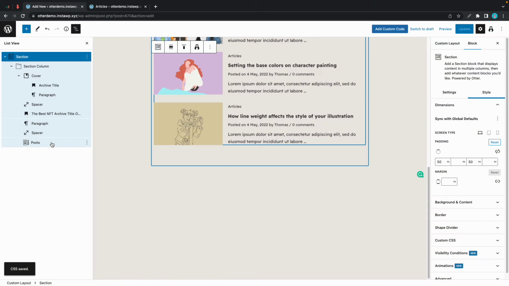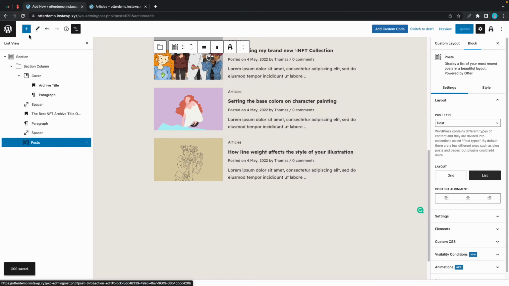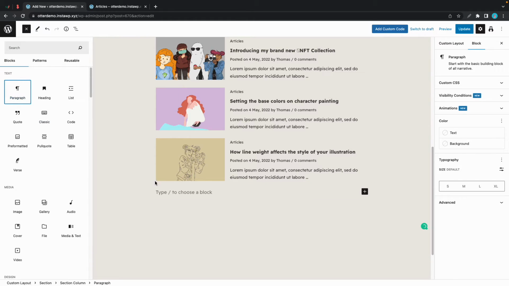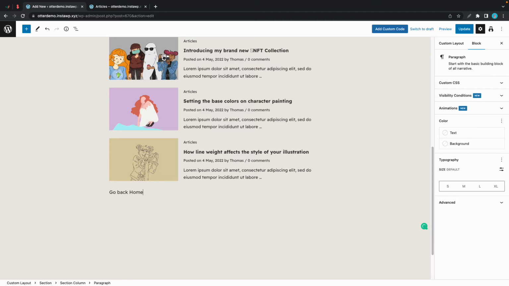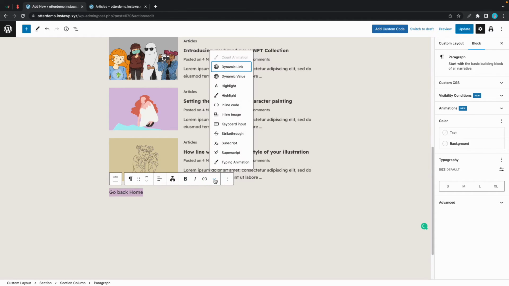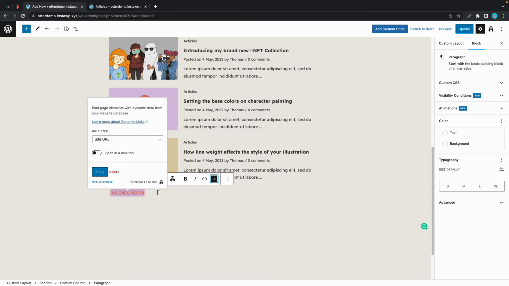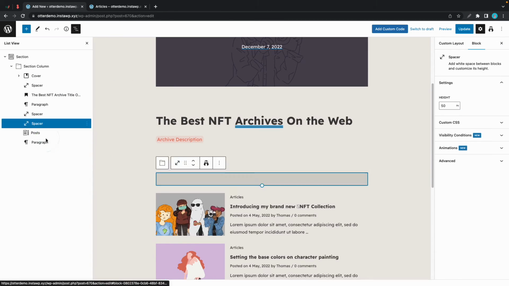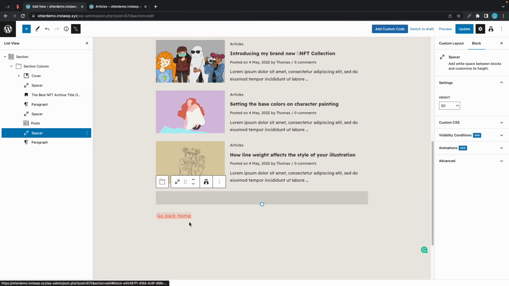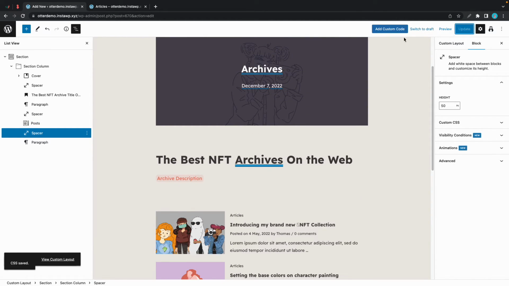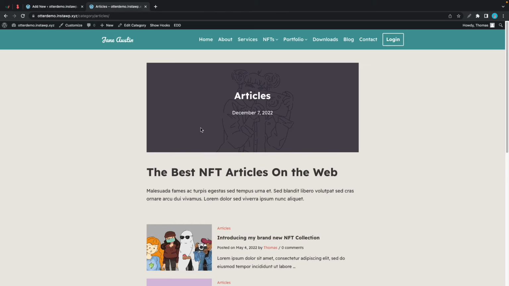Okay, so let's view an example of dynamic links. I'll add a new block below this one. And let's type go back home. We'll highlight everything, then click on the down arrow, then dynamic link. And the data type will be site URL. We'll click on apply. Once we're done, we'll go ahead and add a spacer between the post block and the text. And then we'll go ahead and click on the update button. So now we should have a link that takes us back to the home page.